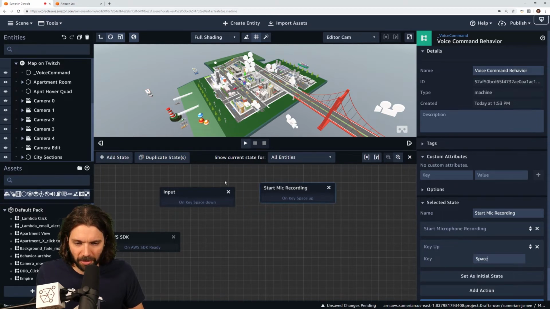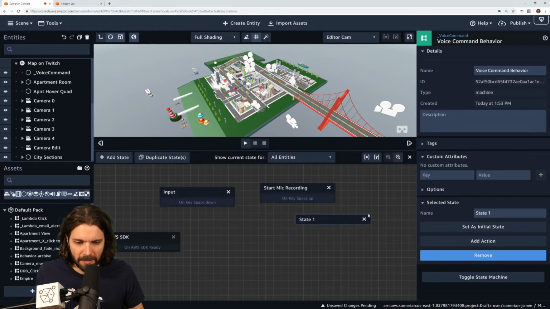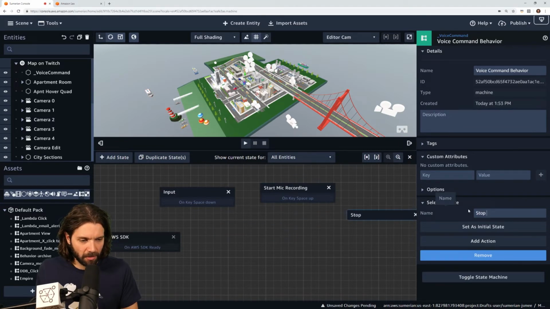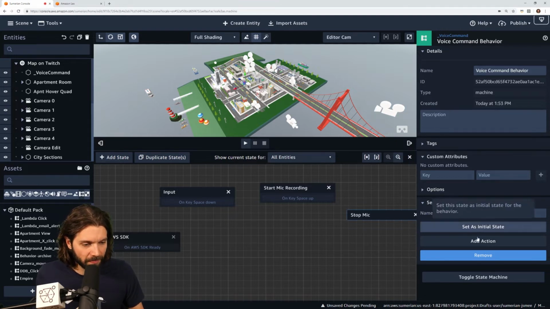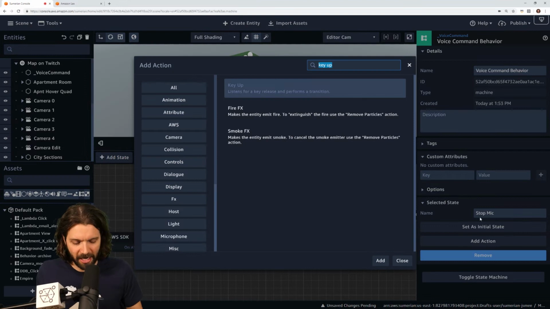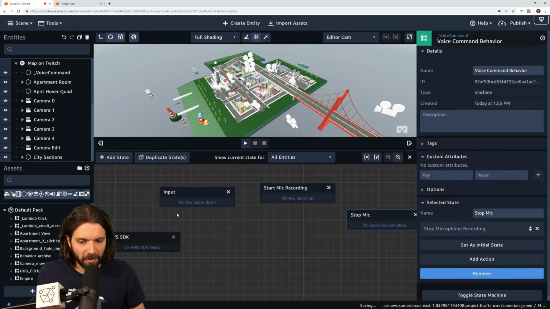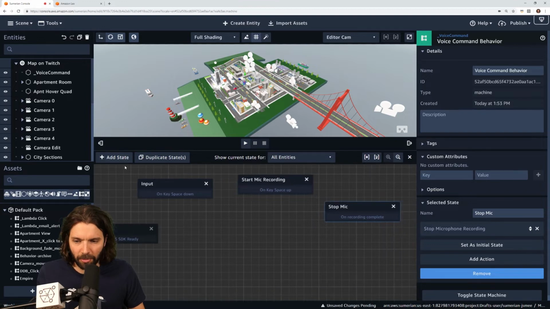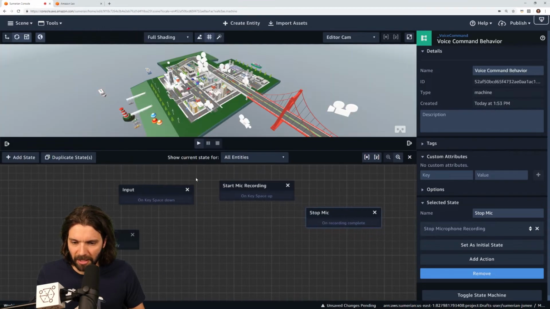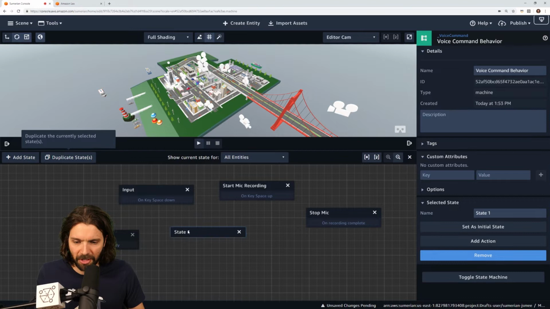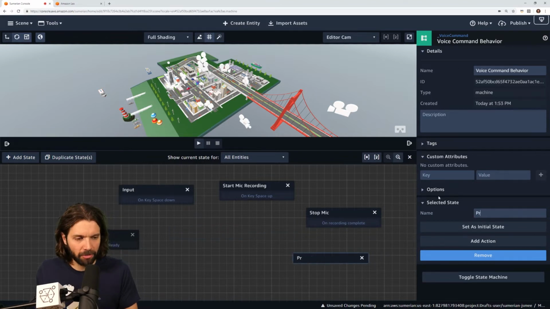We'll walk through how this all works in just a moment. And then we want it to transition to our next state, which will be stop mic recording. And we can click add action and look for that same one, stop microphone recording. And then it will add another state. I'll close that out so we can see better. I'll add another state. And we're going to call this one process with Lex.